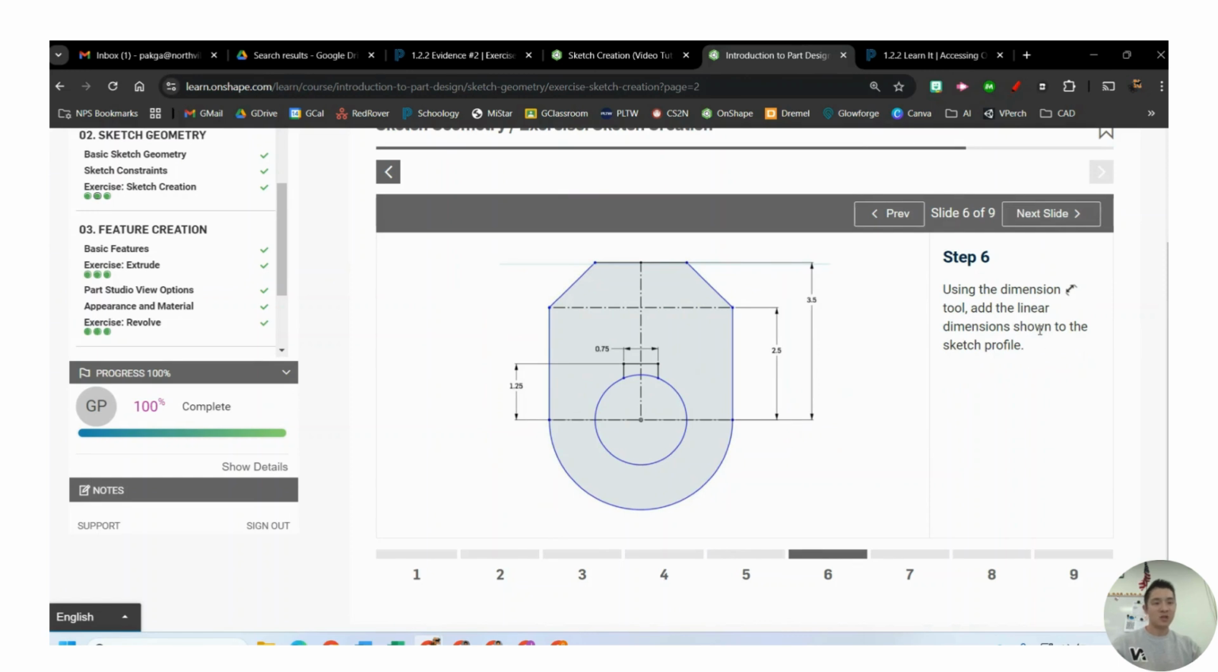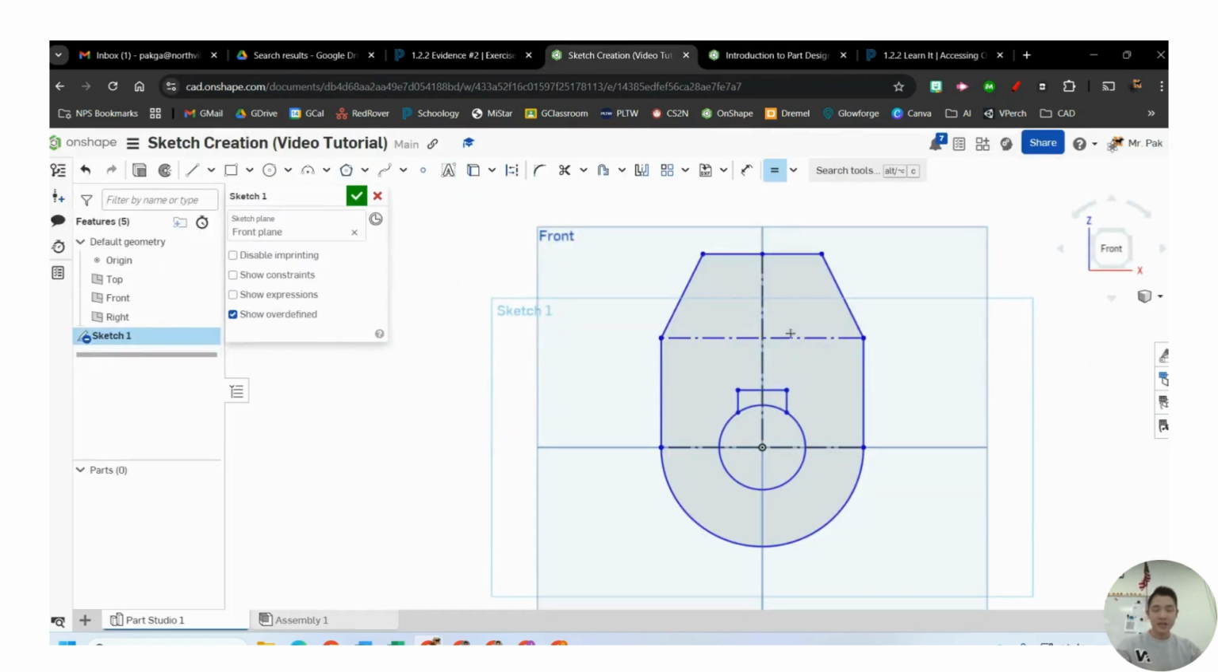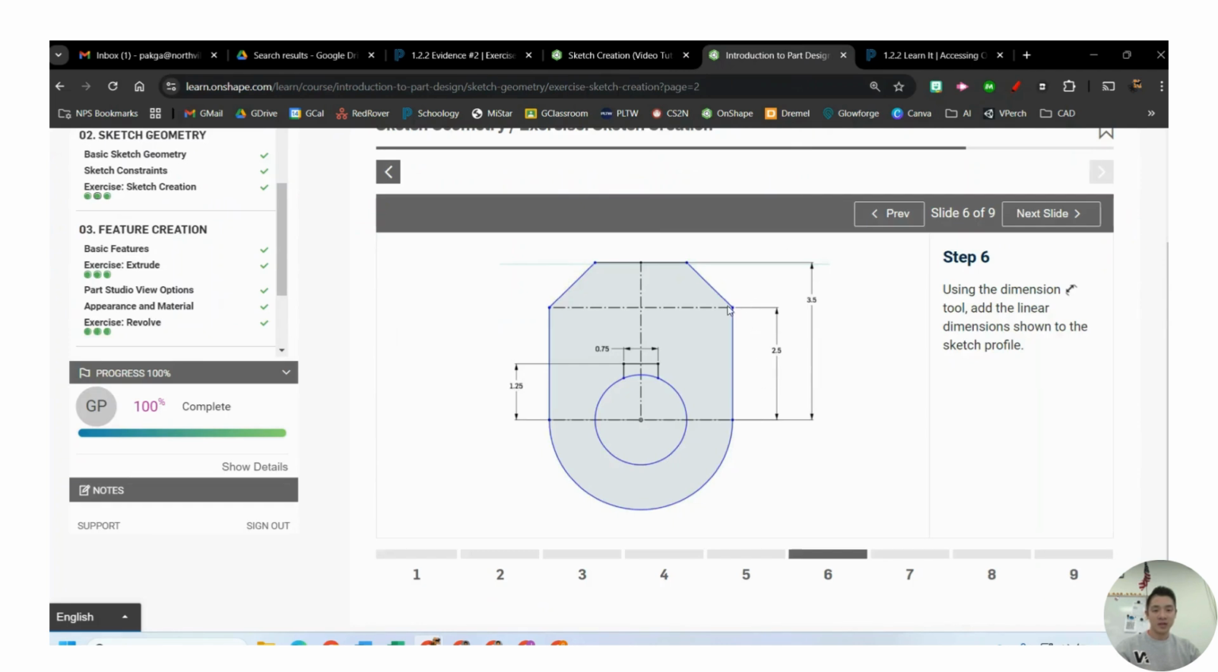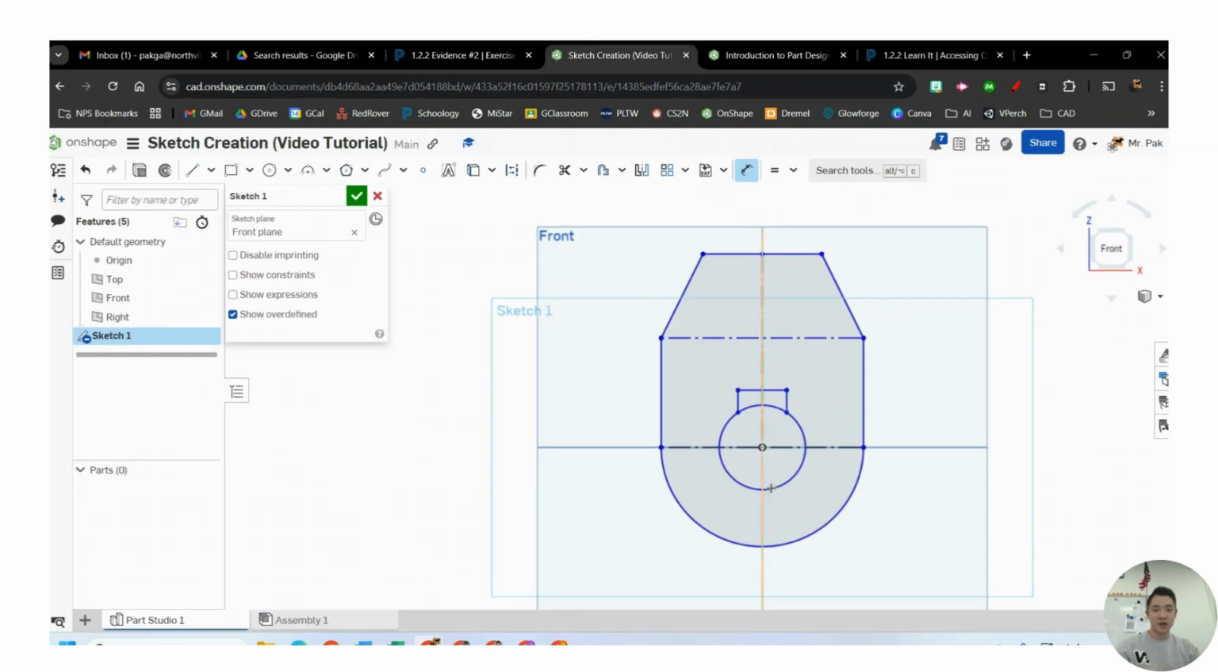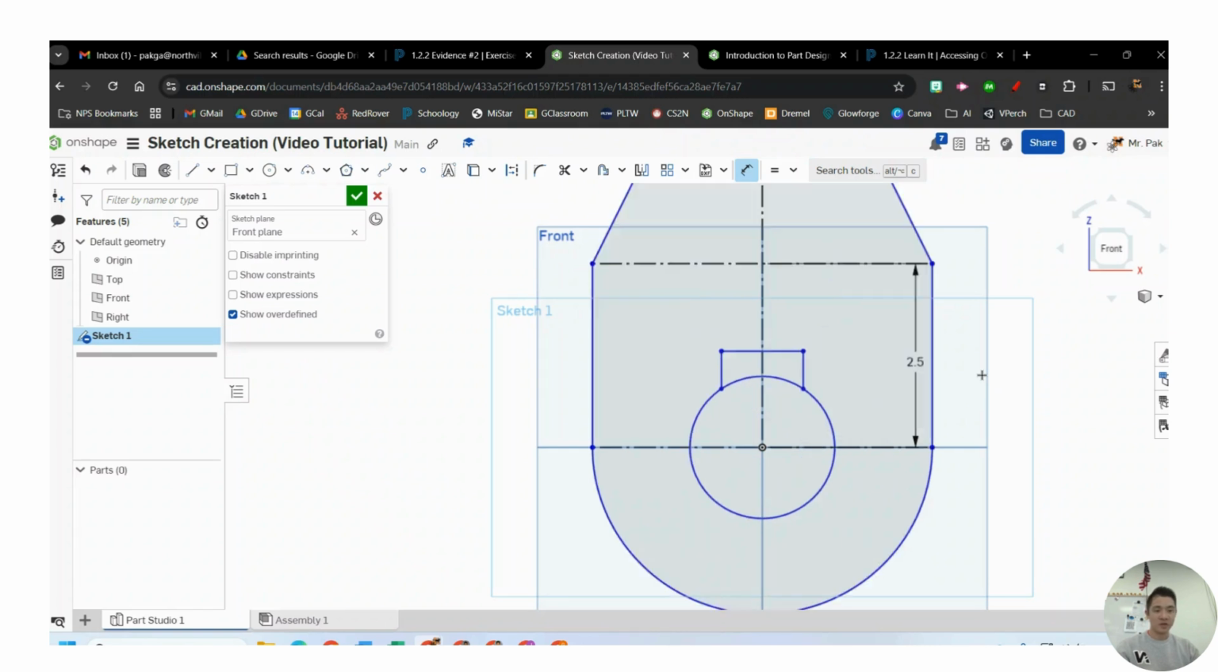Step 6, I'm going to use the dimension tool. So the dimension tool is right over here. Again, you can hit the letter D to go to dimension. So I'm going to do that. And let's see what I have to do. So the height from this middle origin or this construction line to that construction line is 2.5. Let's go and do that first. Click on both of those, 2.5.